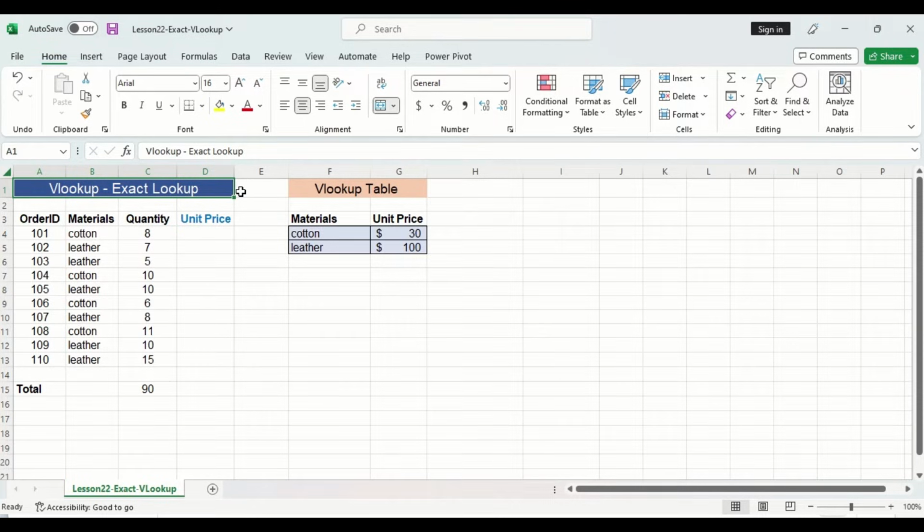I have two tables here. The one on the left consists of handbag orders, and we're going to have to find the unit price of each bag using this VLOOKUP table here that consists of different unit prices for handbag materials. VLOOKUP means vertical lookup, so the lookup table must be arranged vertically as shown above.